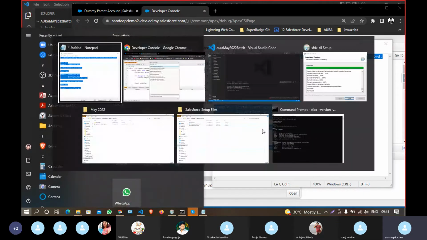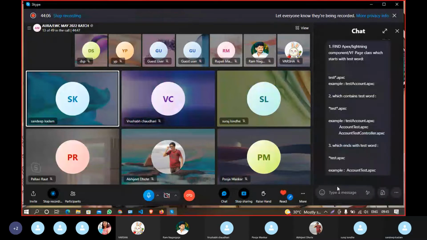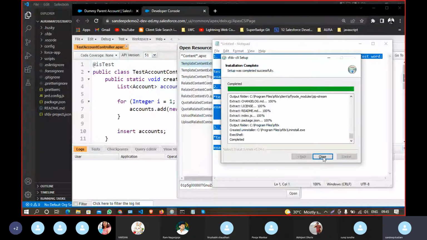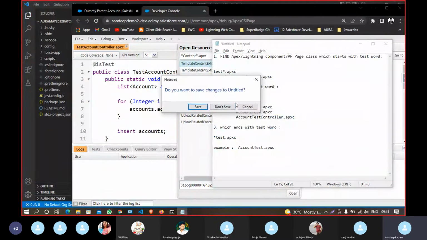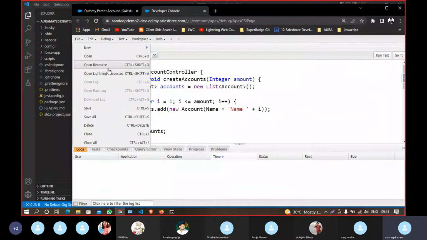So let me close this. After installing Salesforce CLI, you will see such a window. Just close all this. Now let me close this, don't save. So this way you can search your class. So it is about searching this.